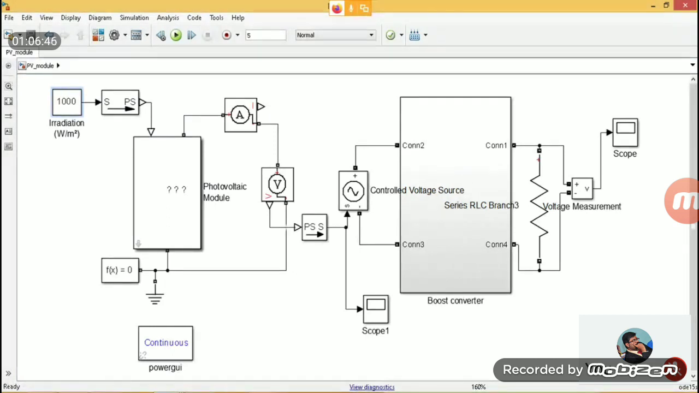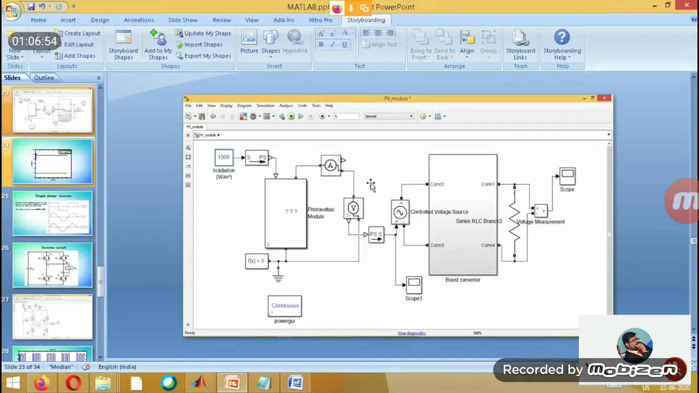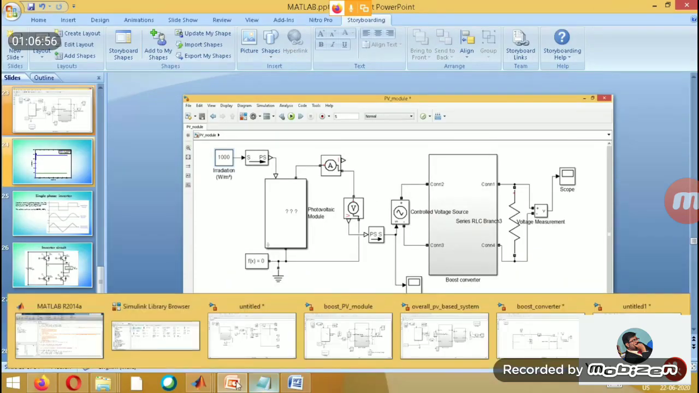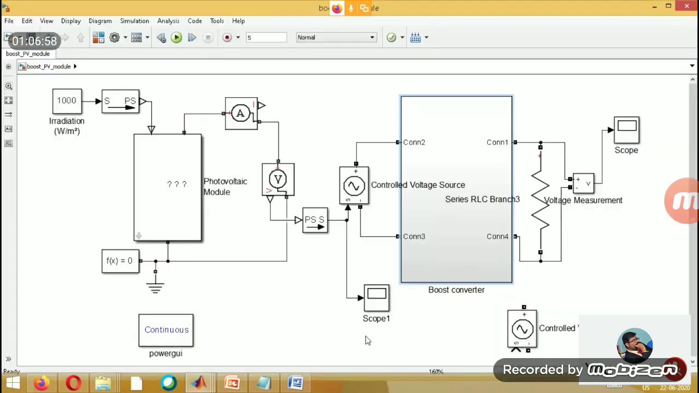Now I am going to interconnect these two circuits. So let us go to the Matlab file, I will show you. I have already done this and kept it, because one problem with Matlab is it takes more time to simulate and run. So just to reduce the time, I have done it.